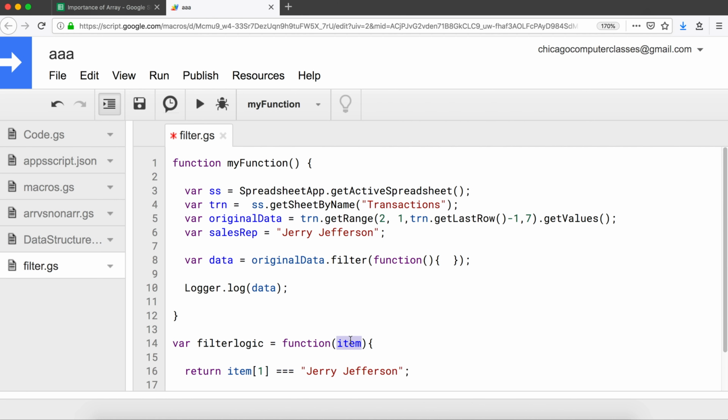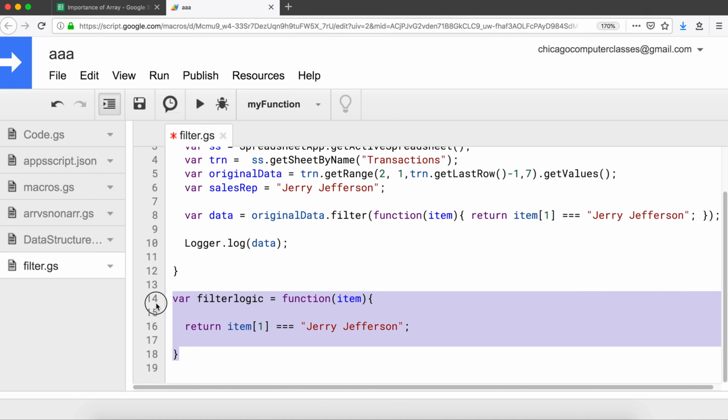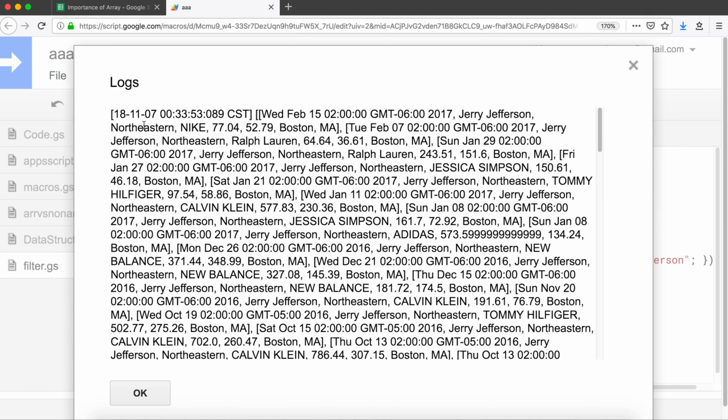And again, in that function, we're going to pass the item, and the entire logic of that function is this single line that returns that person. And then I can get rid of this. And again, if I run this, it should be the same.